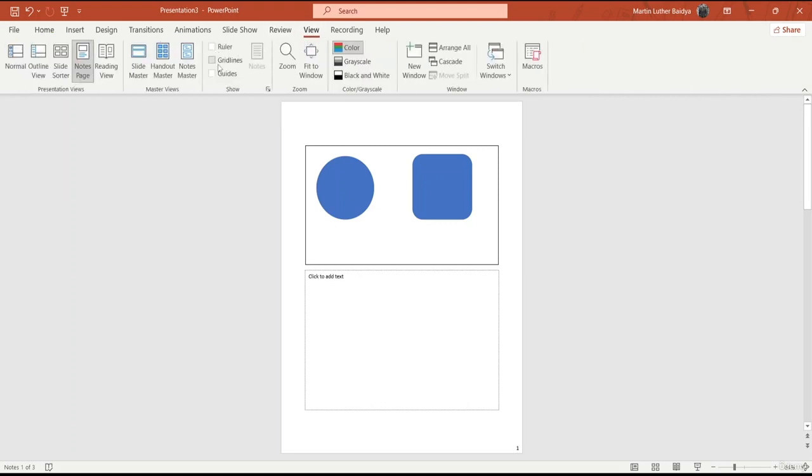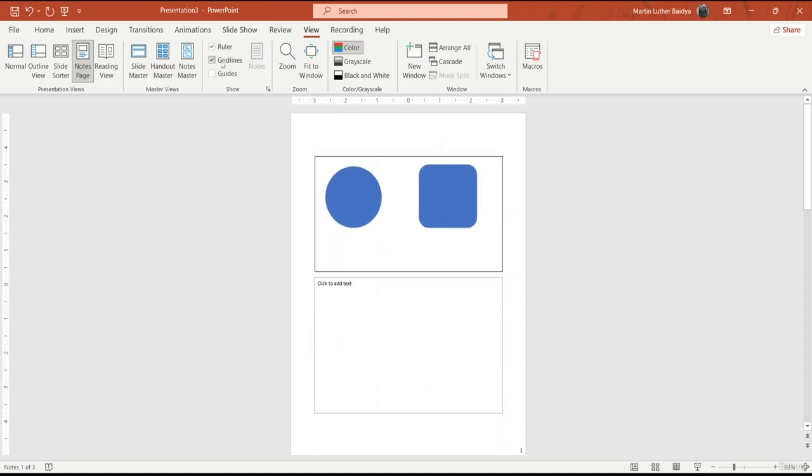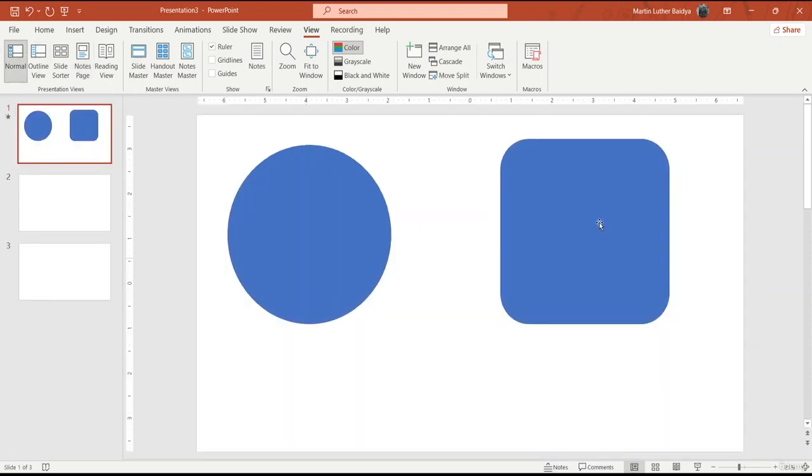I'm going to go to View again. Then we have Ruler, Guidelines, and Guides. Well, this is very important. If you want the ruler and guidelines, you can also keep it so that you can see wherever you're adding in your content. I want to go to Normal, and you can see all of them over here.